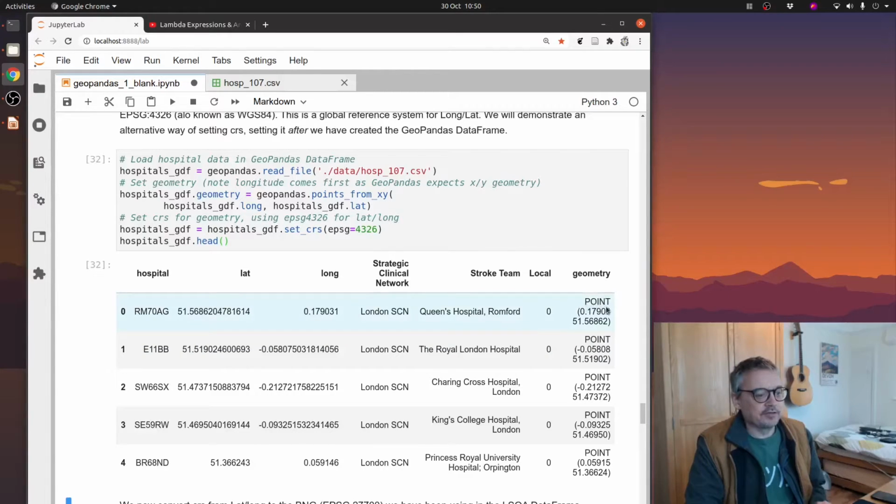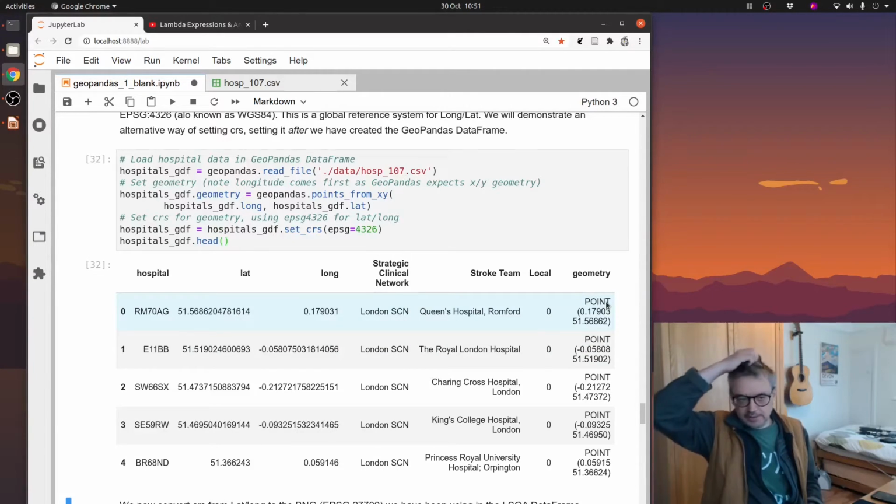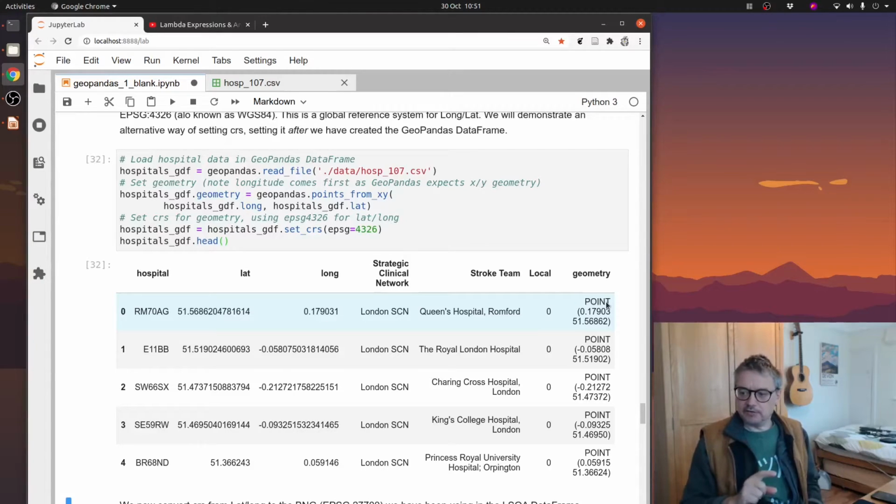And now, rather than saying polygon, it tells us it's a point, and we can see the point brackets there, tells us it's a sort of tuple, and that is our longitude and our latitude for each one. So good, that's important. But now we've got a slight problem in that our area data used British National Grid, and our hospital data is using lat long.